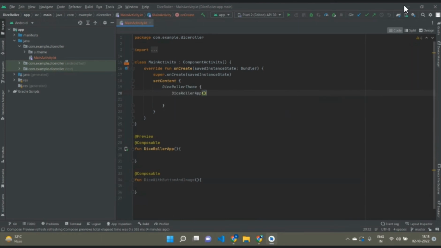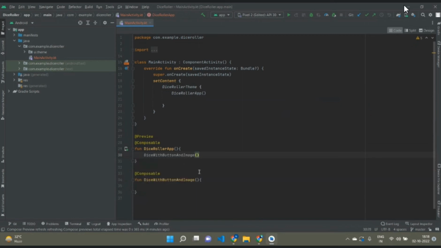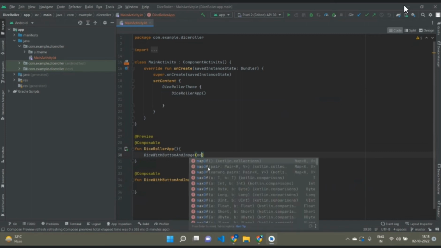And we would call dice here. Just now we will add a modifier which would help us in setting up the UI properly, as we learned previously.